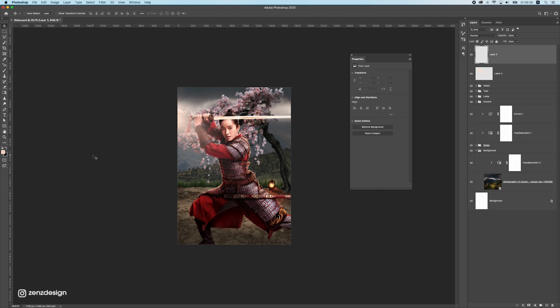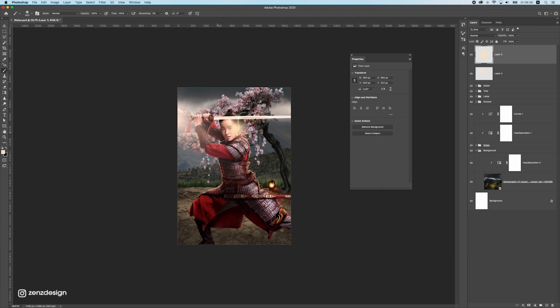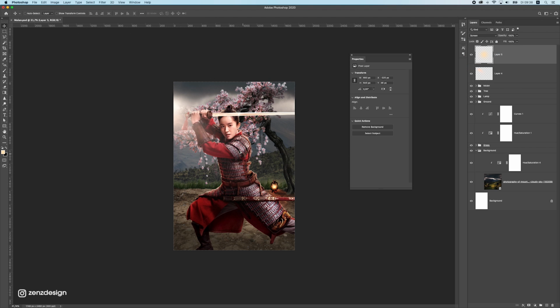Let's make another dot here. This I'm going to make a bit more yellow, like that. Move it there, change blend mode to screen. So now we have a nice light source coming from there.